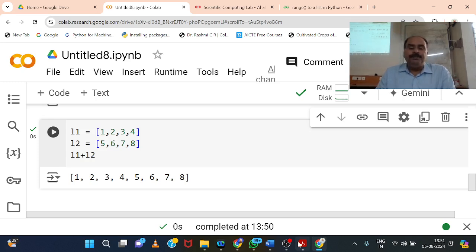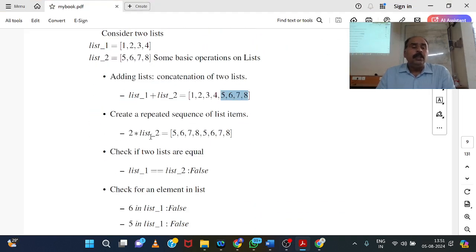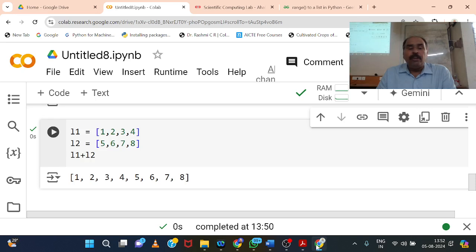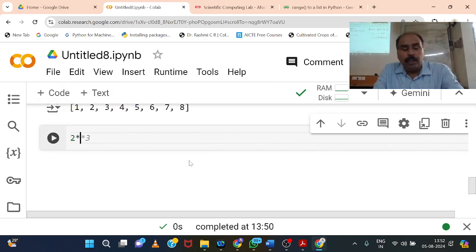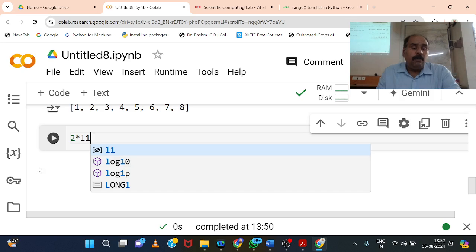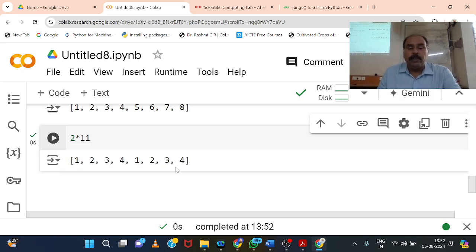So are you all clear with lists? Same way, if you multiply a list by 2, you won't get 2 into 5, but you will get the same numbers repeated twice. When I say 2 into L1, what I'll get is 1, 2, 3, 4 and 1, 2, 3, 4 again and again. Is it okay? This is how lists work.